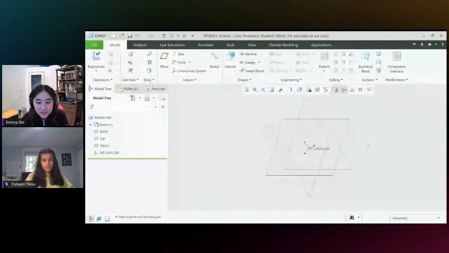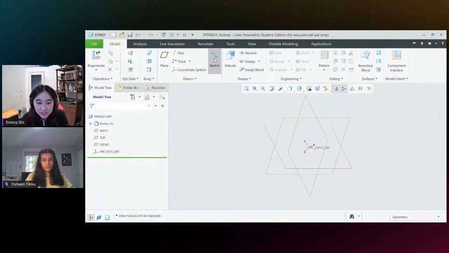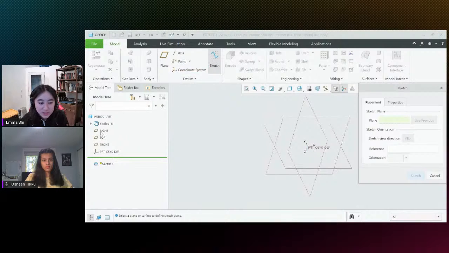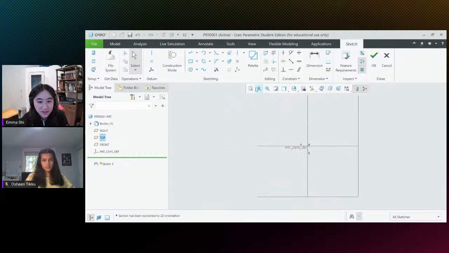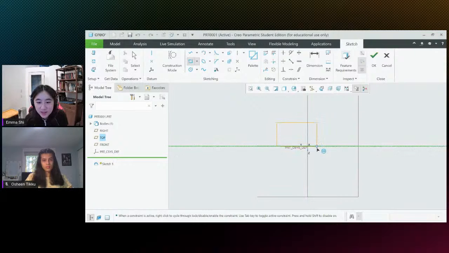So how you sketch is you click sketch and then choose the plane you want to sketch on. So maybe right. Then you can click zoom to fit to your plane. Before it was not in the correct orientation, but now it is. As you can see, there are a lot of different shapes in the corner. You can compare it to other tools like Microsoft Paint or Illustrator. You just use these different shapes and lines to draw sketches.